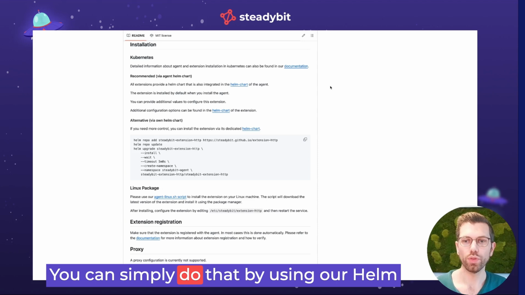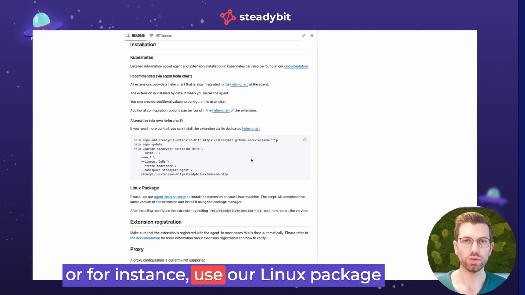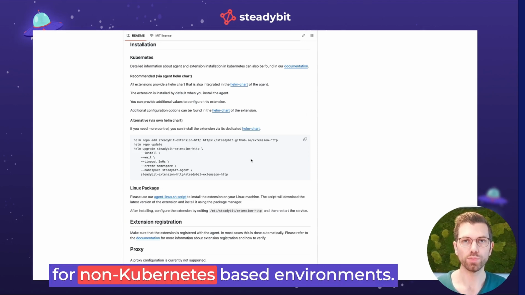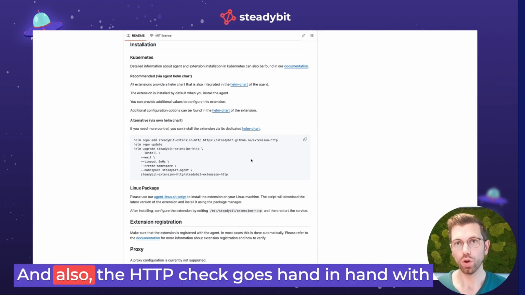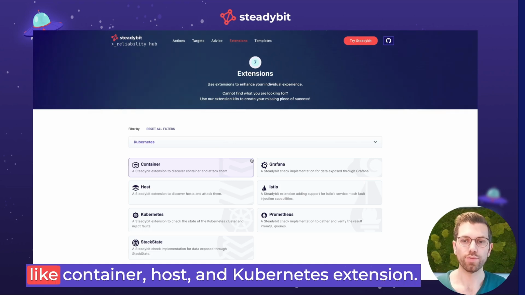You can simply do that by using our Helm chart whenever you're using Kubernetes, or for instance, use our Linux package for non-Kubernetes based environments. And also the HTTP check goes hand in hand with other useful extensions in Kubernetes clusters like container host and Kubernetes extension.